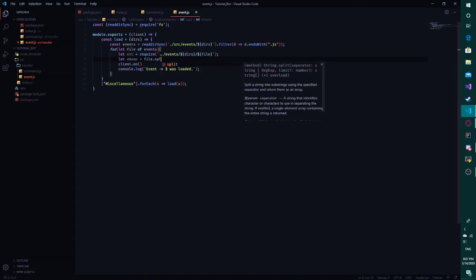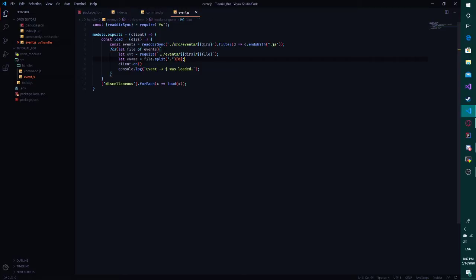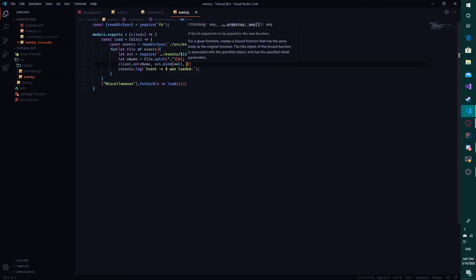So we actually have to do file.split dot 0. Basically what this is saying is that it's going to take the file string, and then it's going to split it at the dot, and then since we want 0, which is the first index of it, we are grabbing the actual file name, not the extension with it. If we did 1, we will get the file extension. And so now we have the event name.